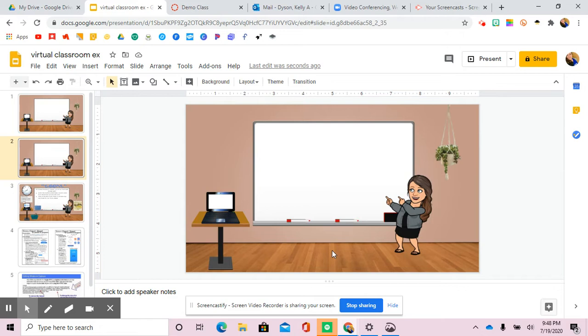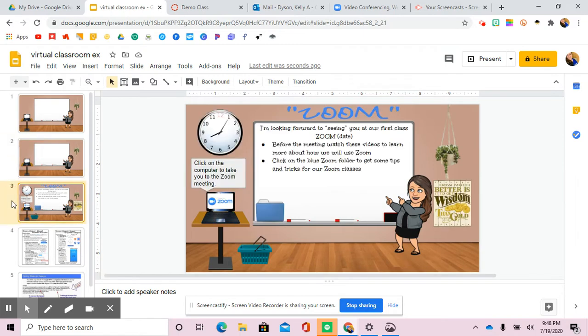So for this example, I'm just going to do this as an example of getting introduced to Zoom. What I did was I just added a title with a text box. I added some text here on the whiteboard. I looked up a clock, a poster, a basket. You can do whatever you want. And I'm going to show you a few different ways that you can add or link in here.